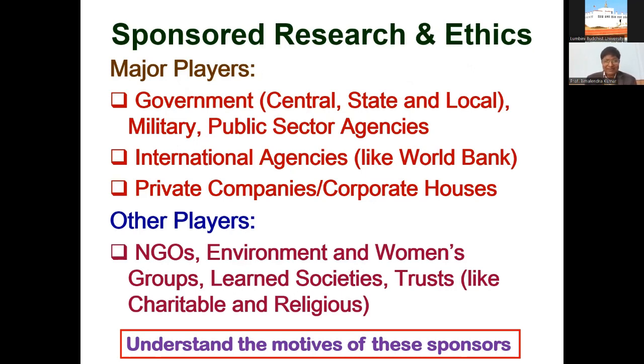Then there are some ethics related with sponsored research also. There are major players like government, central, state, and local, military and public sector agencies. International agencies like the World Bank, and there are many others which also sponsor Buddhist studies, like the Khyentse Foundation and Sage Buddhism. There are so many sponsoring agencies which sponsor funds or amounts to research scholars for completing research on a given topic.